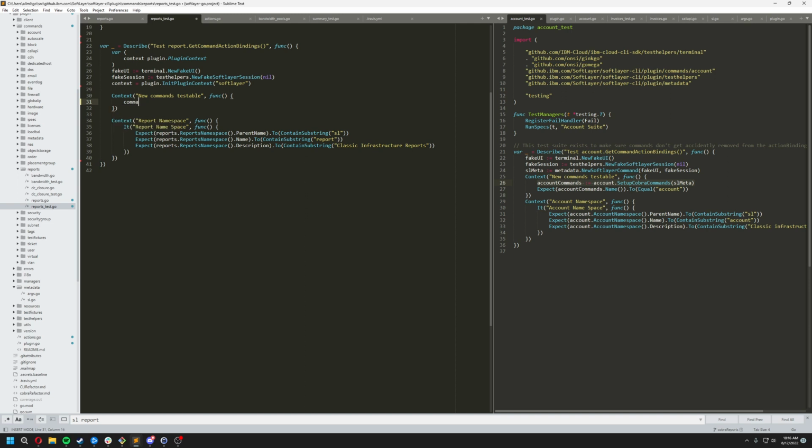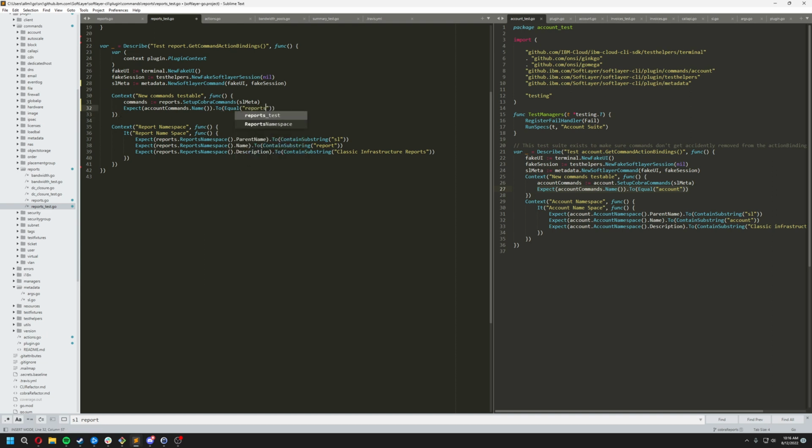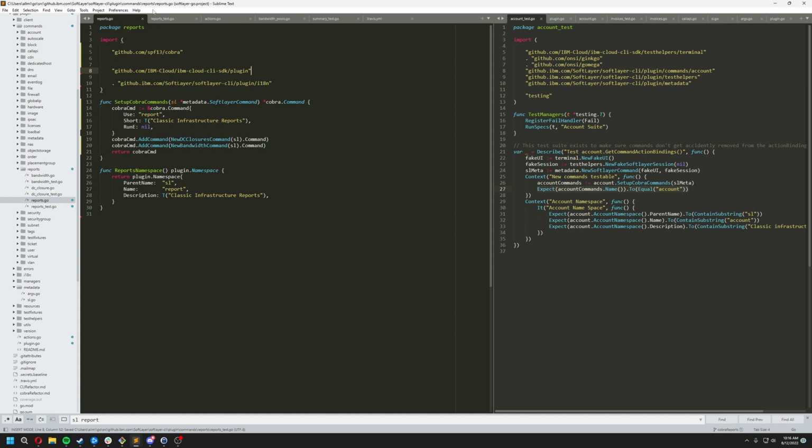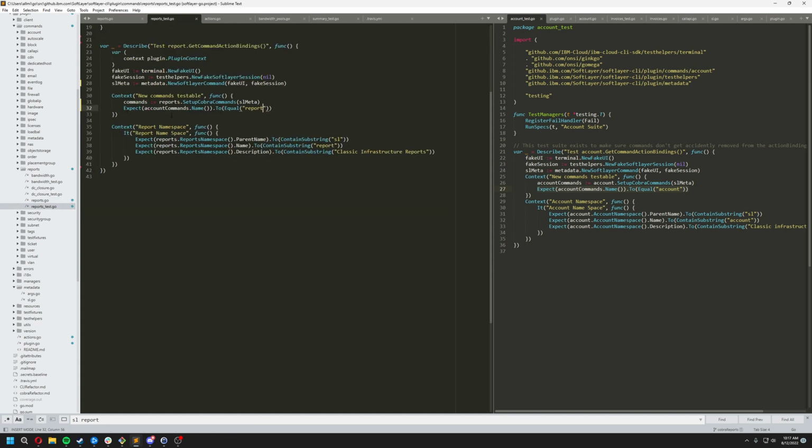Okay. Commands equal reports dot setup. Okay, we need a SL meta. This copy. Okay. We can remove context. Don't need that. Okay, and we'll just do a quick test to make sure. The reports or report? Report. Okay. And so that just makes sure that setup Cobra command returns us a command that we can use, and that's great.